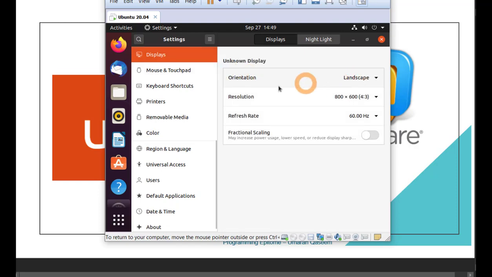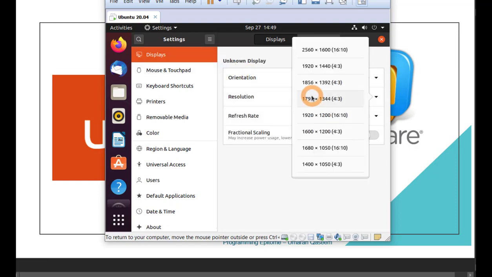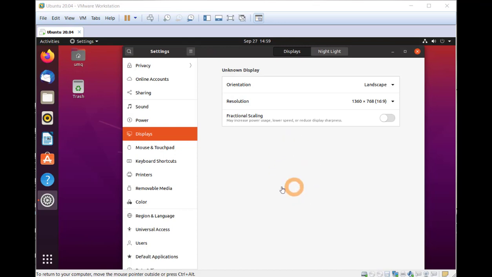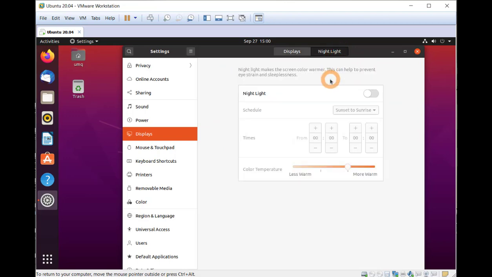Let's make the display settings a bit better. So I have chosen these settings for now. You can choose any settings that you want, right? There is also the option of night light and so on.